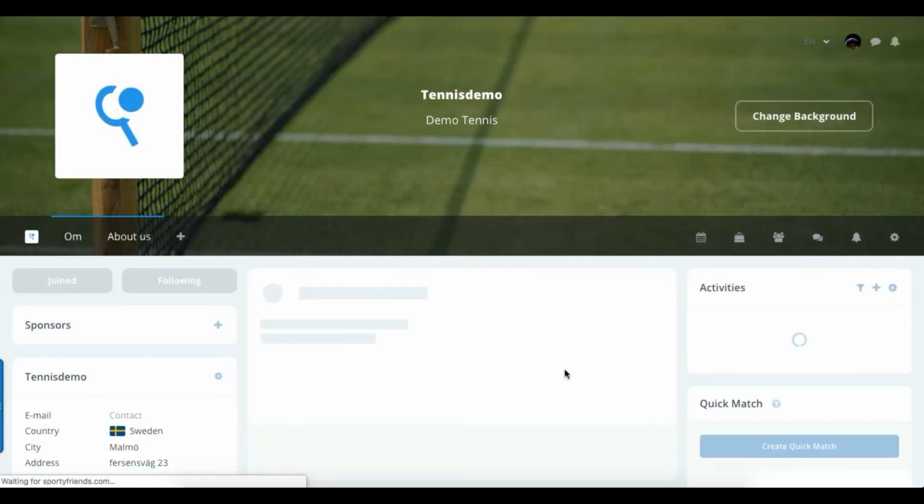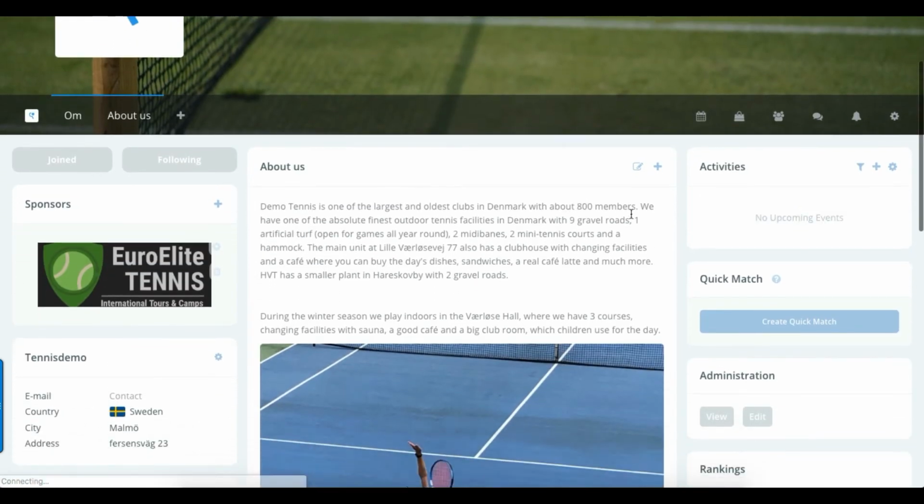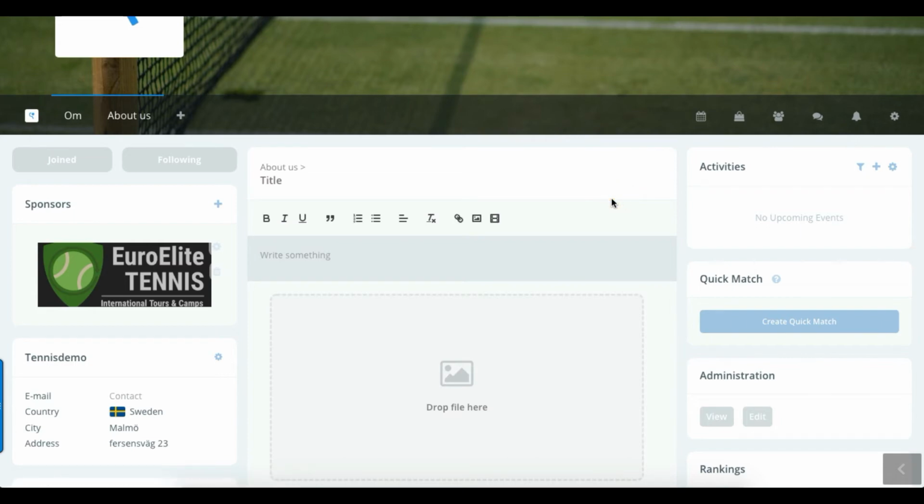To add a sub-page, you click on the page you just created and then on the plus sign within the page. Then press Add Section. Here you can then add a text and some pictures to make it look nice. Once you click Save, you will see it as a drop-down in the menu.